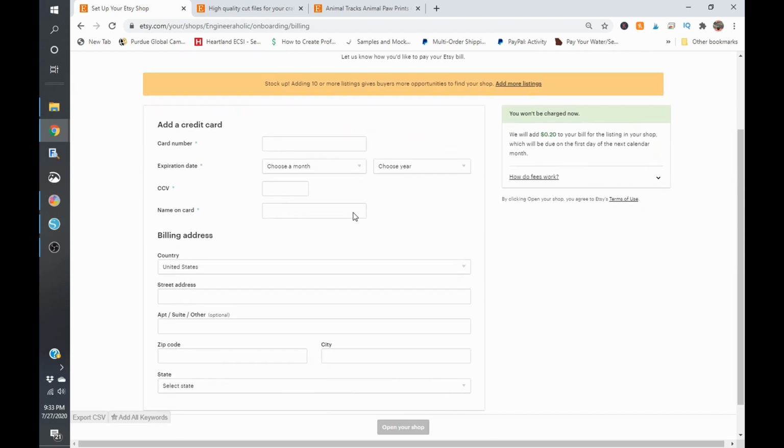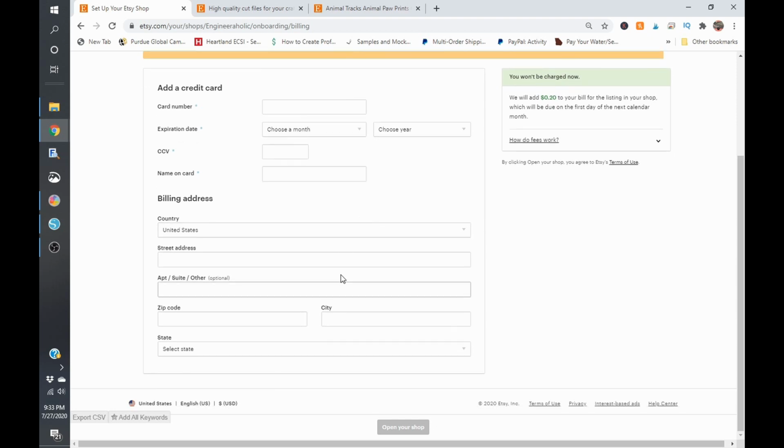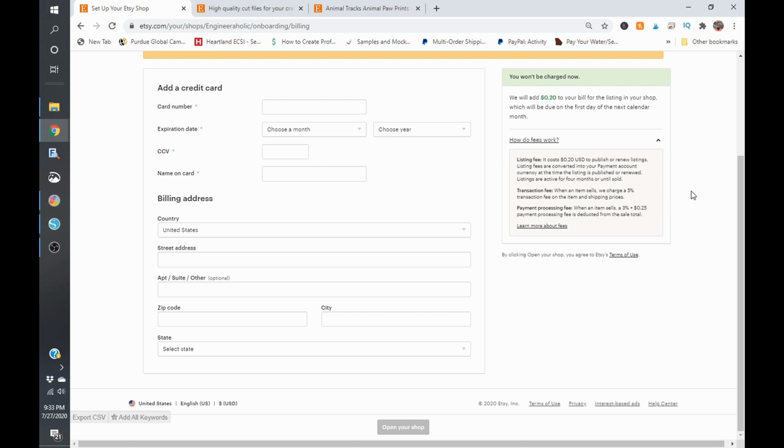So here you're going to have to add your billing information and then you can open up your shop. So I'm going to go ahead and do that very quickly, and then I will come back. When you're done filling out this information, you can go ahead and open your shop up. Now, as you start making sales, Etsy will automatically take your fees out of your sales. So it's very useful. Really, my credit card now never gets charged, right? Because it's just taking it automatically out.